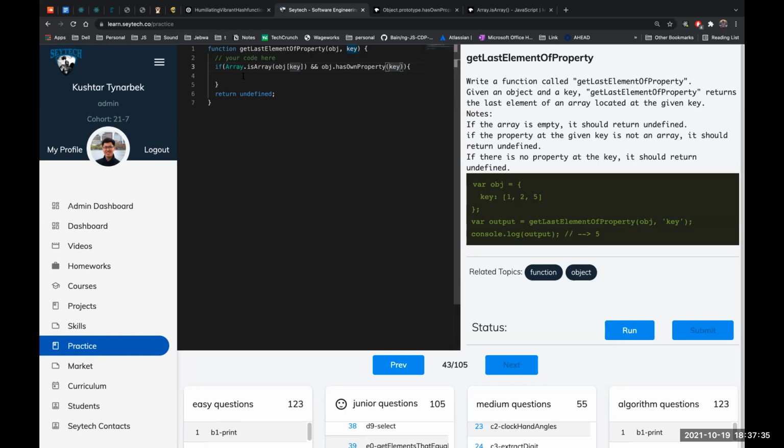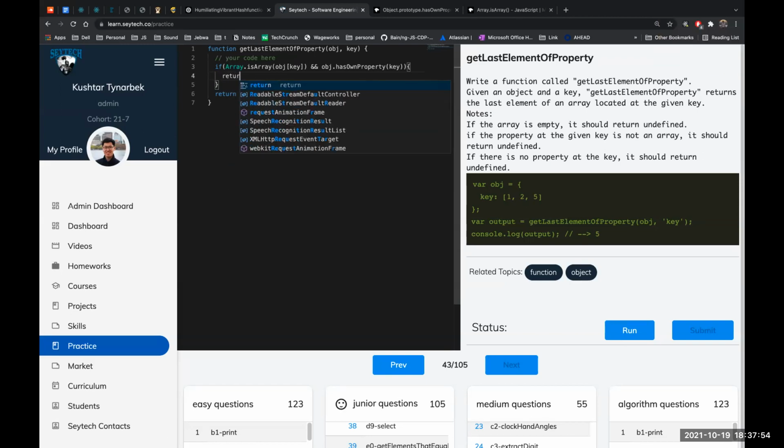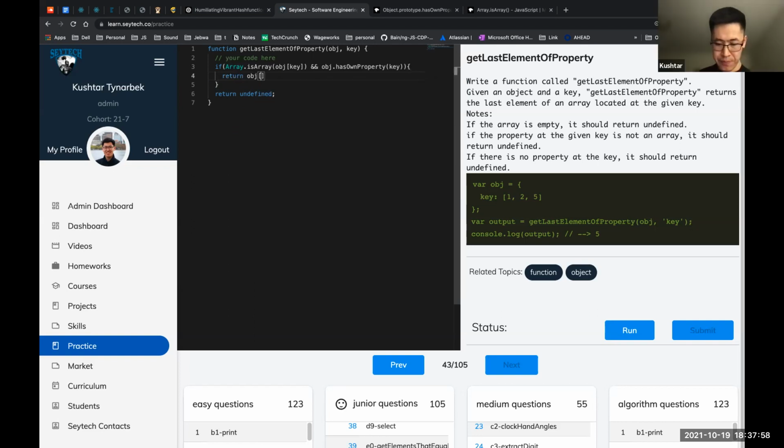So here you have to return the last element. How do we return the last element? Return object key length -1. Do we need to filter or look through? Key dot.